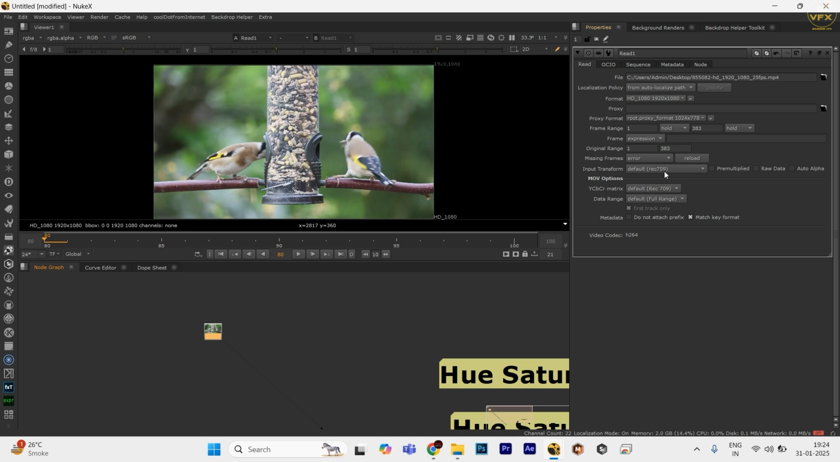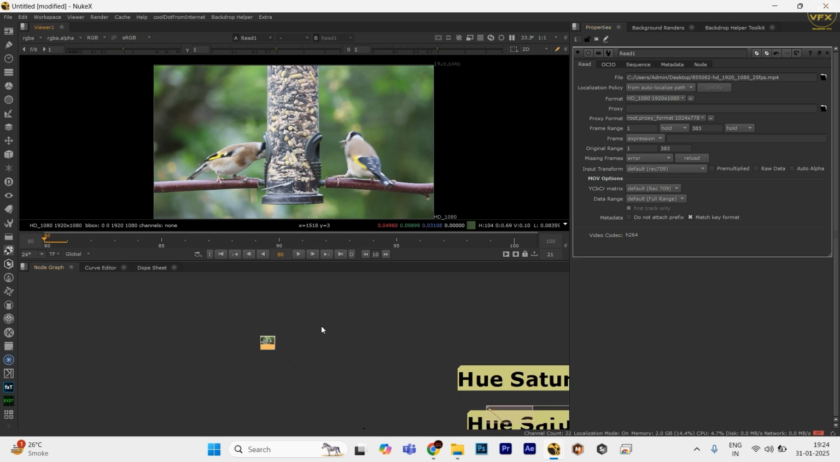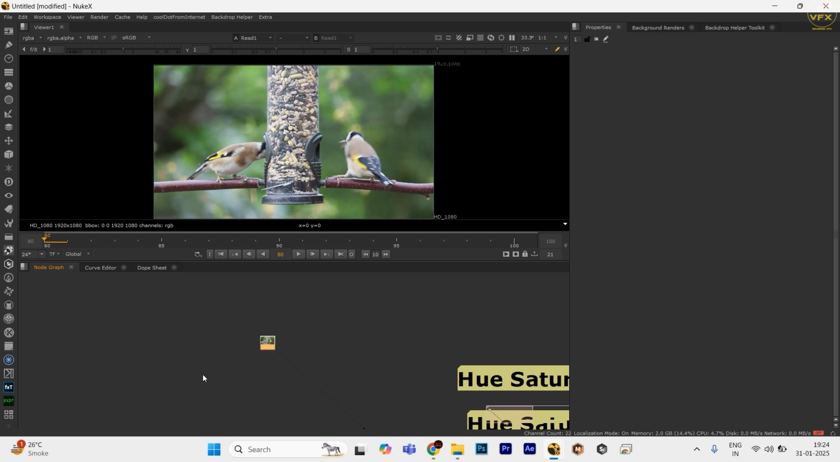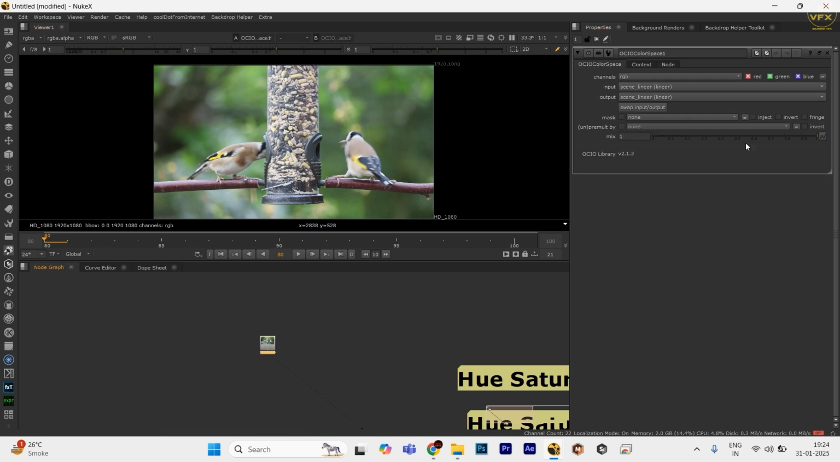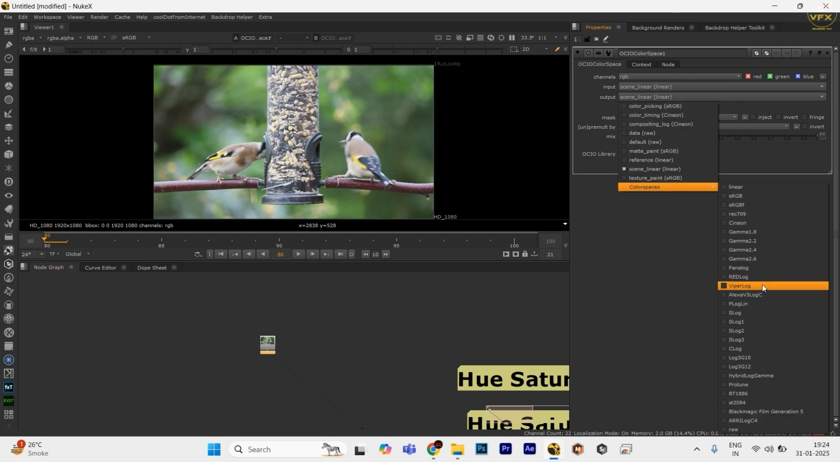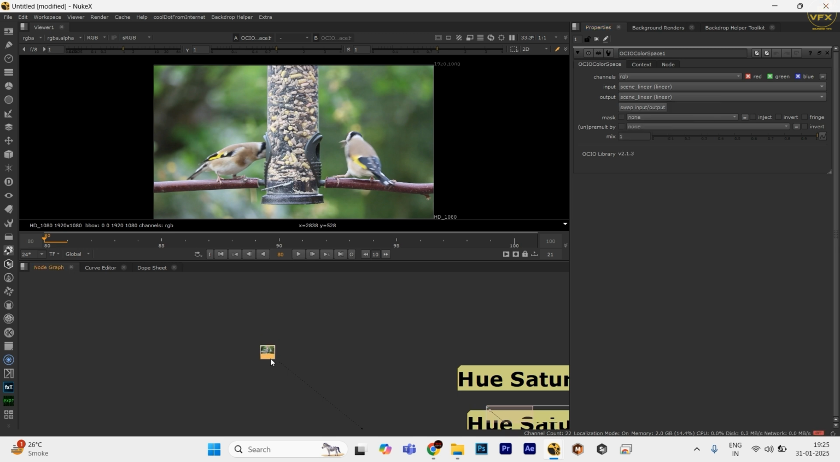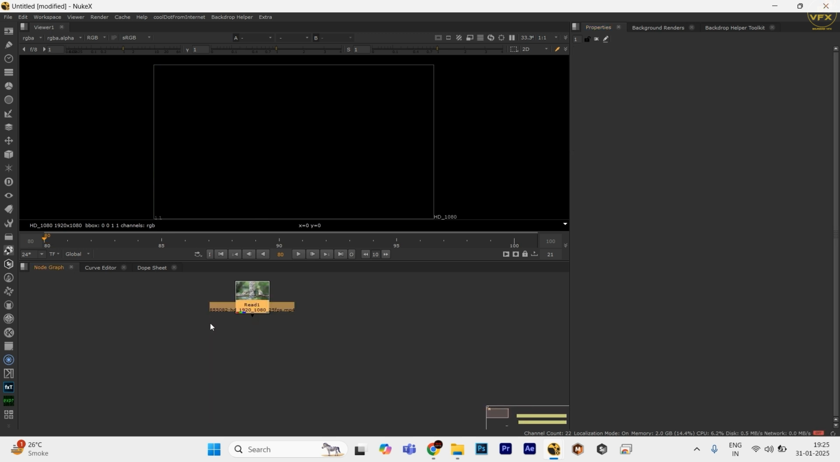So this is Rec 709. To create an HSV color space, first of all, I am not going to create any ACES color space, I'm just going direct. There is one node called OCIO color space. If you take this node, there is a scene linear input and output the same, but there is no HSV. But there is another node called color space. Let me take that. Let me type the name here, color space.